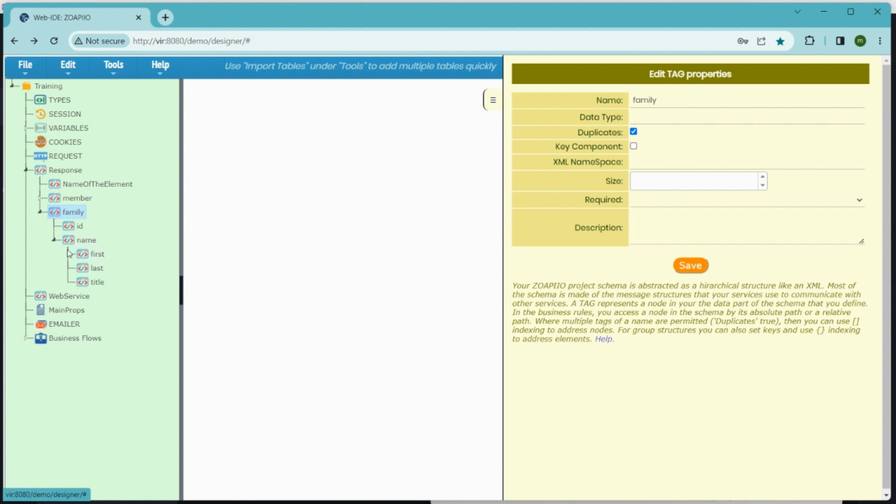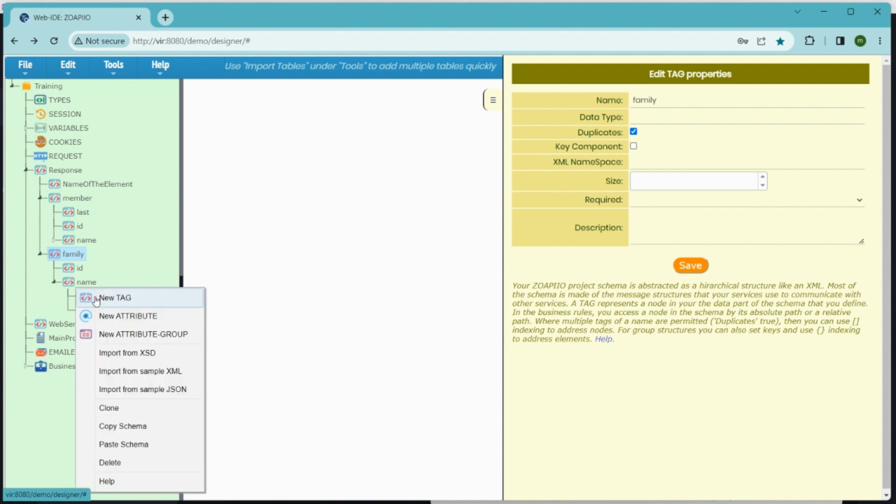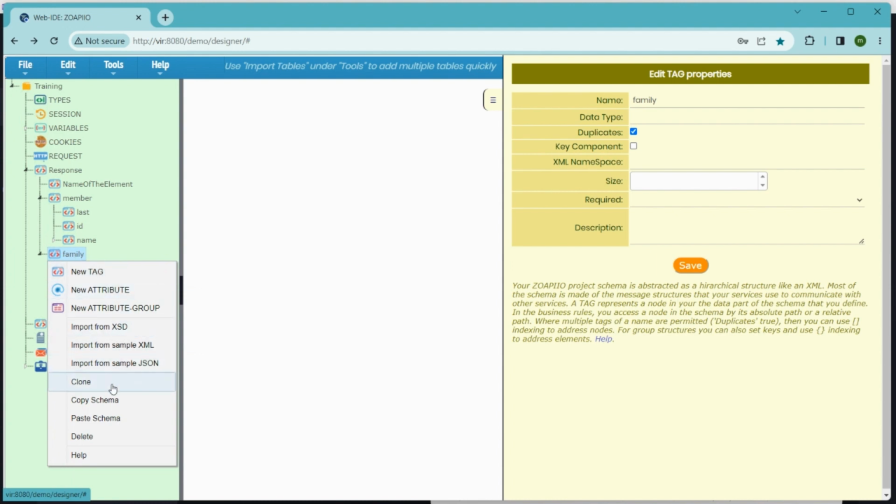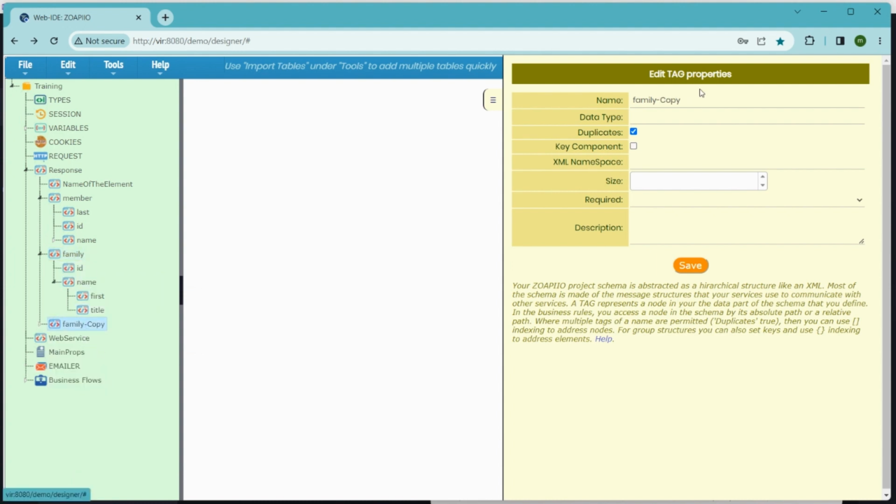Now you can also move the nodes around. If you want to move something up and down, let's say you want to take this and move it under the member node, you can, for example, take this and drop it under here. So you can pretty much move things around by dragging and dropping. You can access other things, like you can clone. For example, if you want to create a copy of this node, you can do a clone. And then you go there and change the name at least, and you can make other changes.